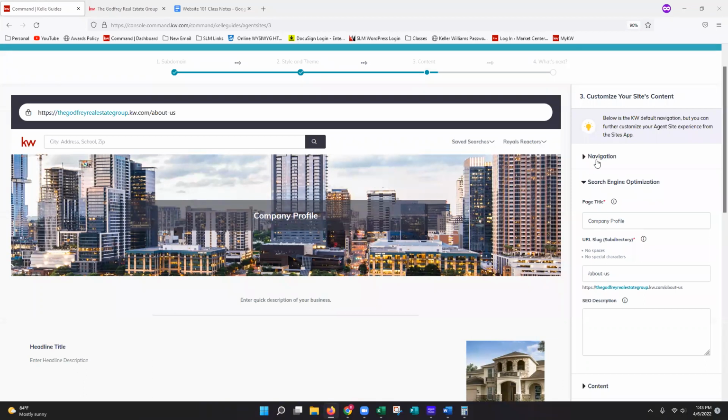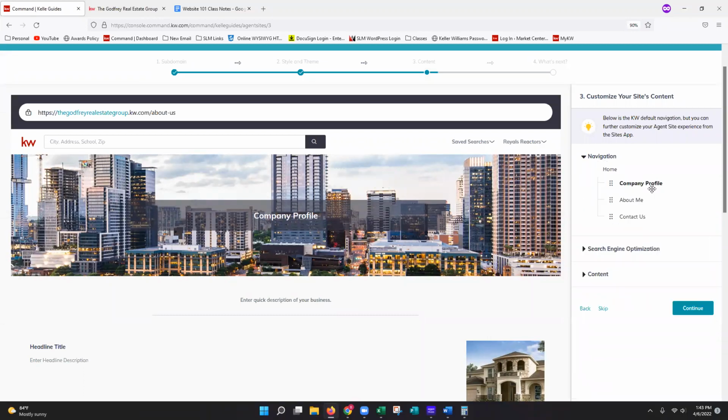But on the right-hand side, this is going to be the first page that we're actually adding to the website platform, starting with the navigation tab. Navigation is going to be the exact same on all 3 pages, which is fantastic. This allows you to change the order of the pages on your website. So if you want the company profile to be first, the About Me first, and then Contact Us, it essentially allows you to drag and drop these based on which order you want them to be on your website.